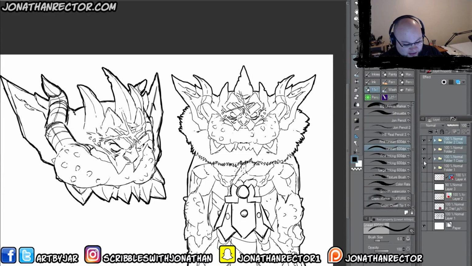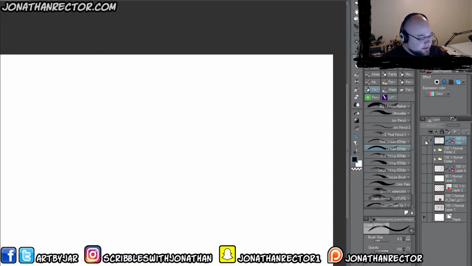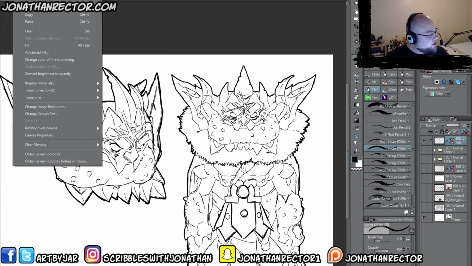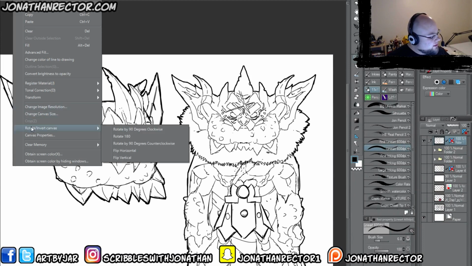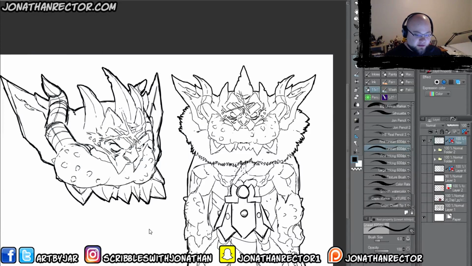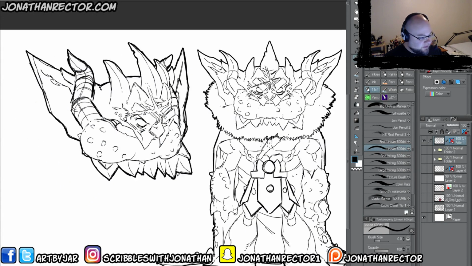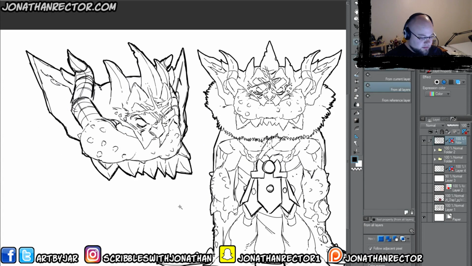All right, let's double all that up. Double the fun. Turn those layers off. Let's merge these layers together. So now we've got all that juicy line art, and we're gonna go edit. Convert brightness to opacity, which gives us transparent lines, which is good. Have that. Grab our wand tool.